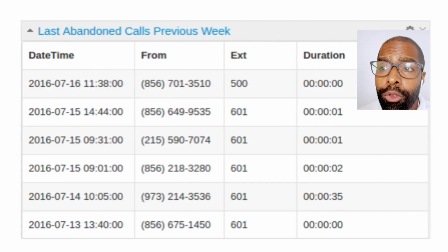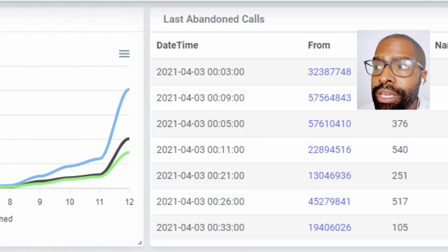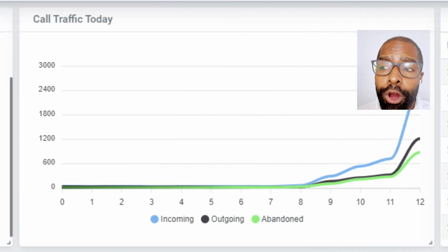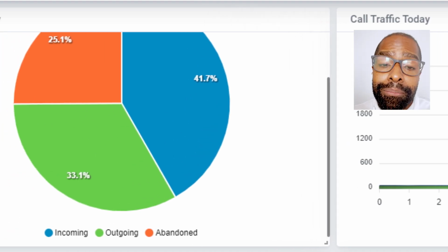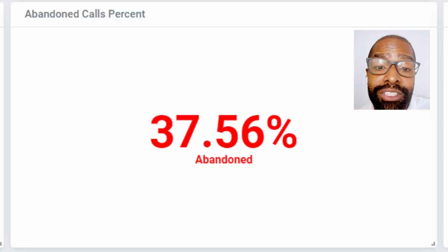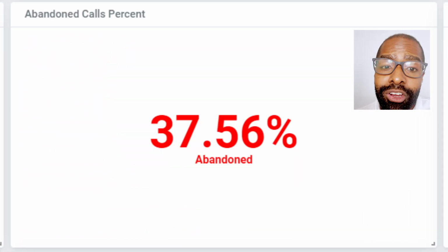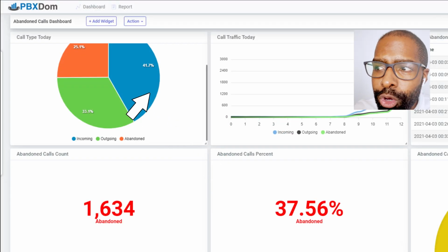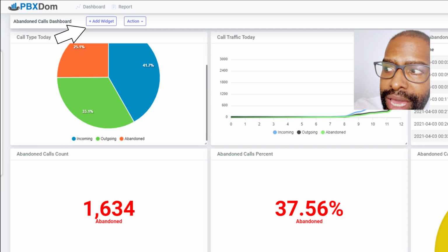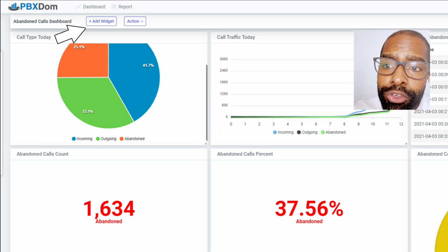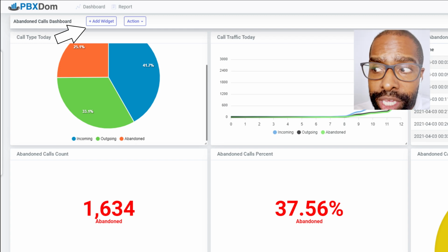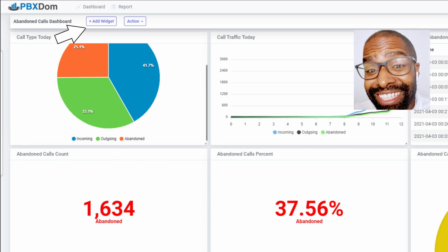No matter what call management and analysis service you're using, it must have a widget or tool for measuring your company's or your department's call abandonment rate. PBX DOM has a widget that does just that, the abandoned calls percent widget. If you are a PBX DOM user, then you can go ahead and add the abandoned calls percent widget to one of your dashboards and monitor this value. Depending on your current call abandonment rate, we can decide what we need to do next.